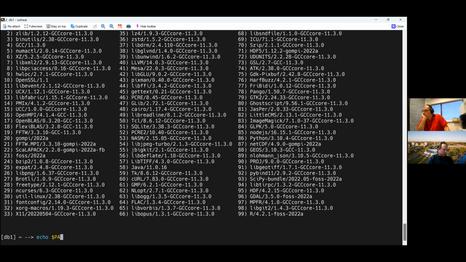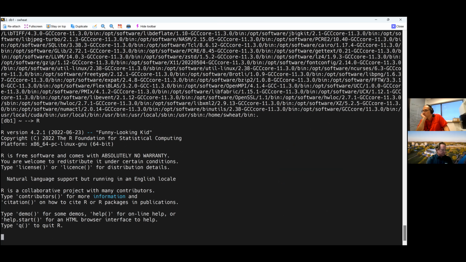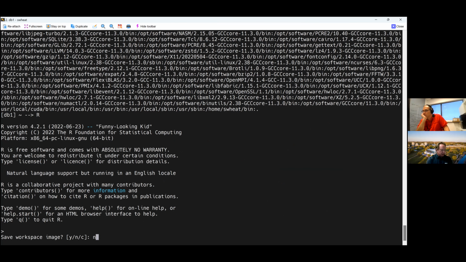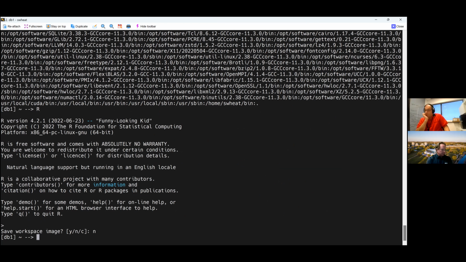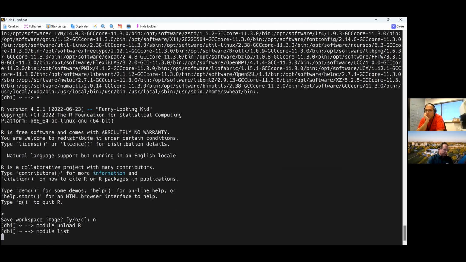It's a little less simple. And so clearly I can run R here, just type R, there it is, that's R. But in any case, if I want to unload that, simplify my environment again. If I unload that, we'll find that R is not there anymore, but everything else is.